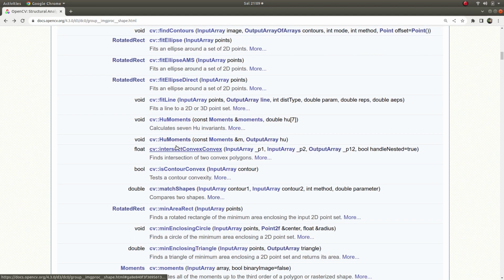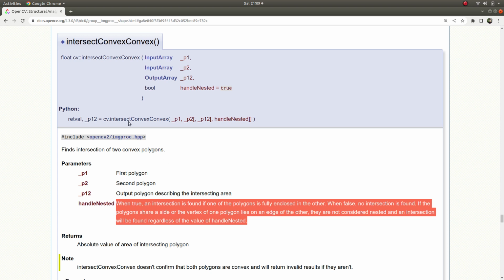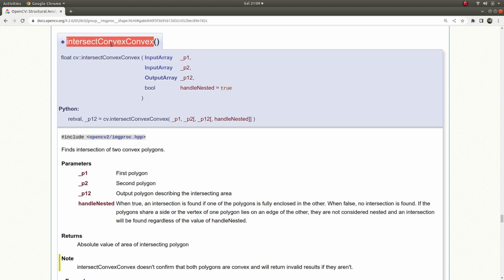And today the function we are gonna talk about is intersectConvexConvex. This function finds the intersection of two convex polygons. Simply, we are giving two polygons, but they should be convex. We already learned about convexity and polygons, and we are gonna remind them in the code part. First of all, we are giving the first polygon, the second polygon, and the output polygon is gonna give us the intersection area of these two input polygons.